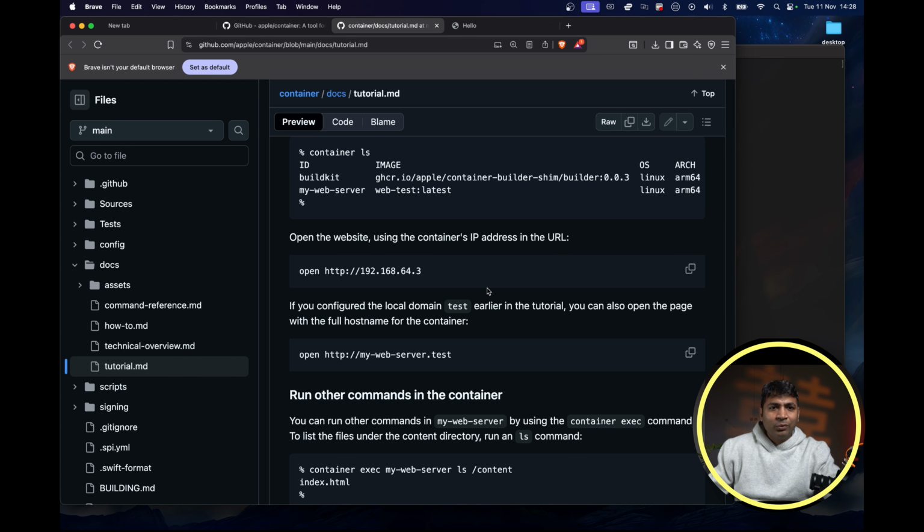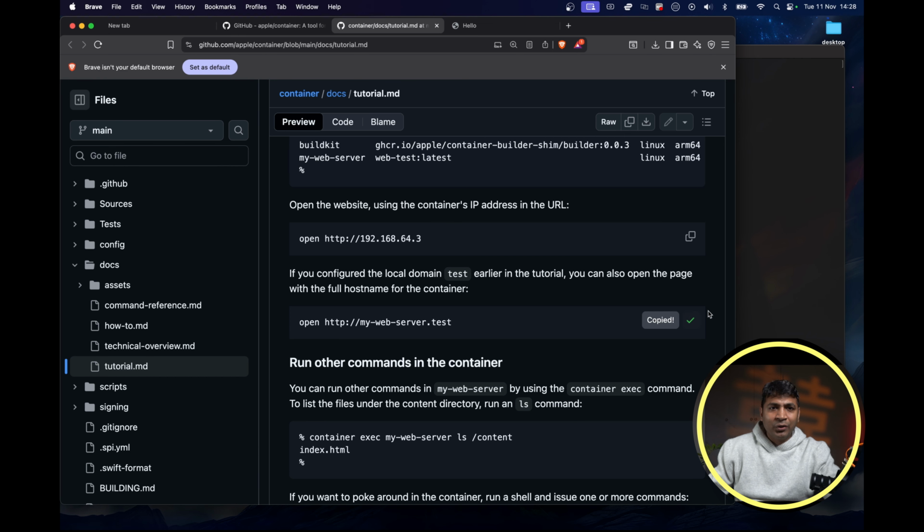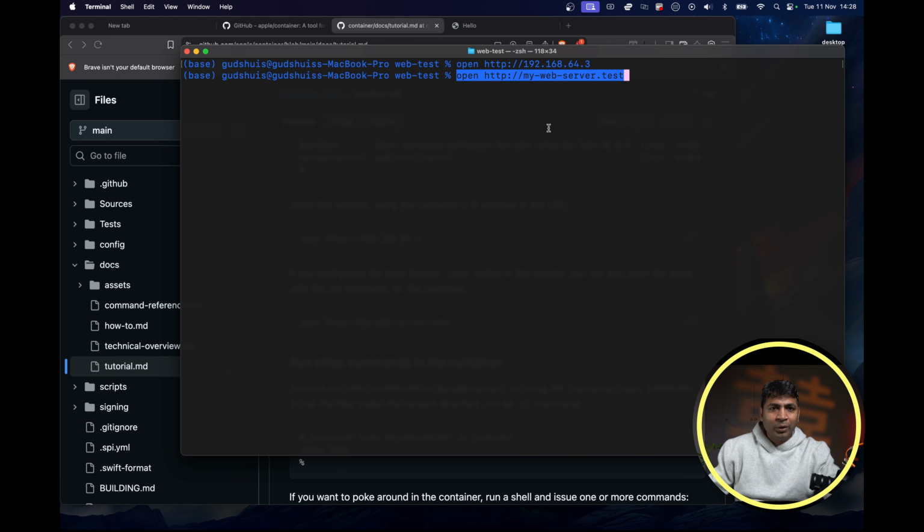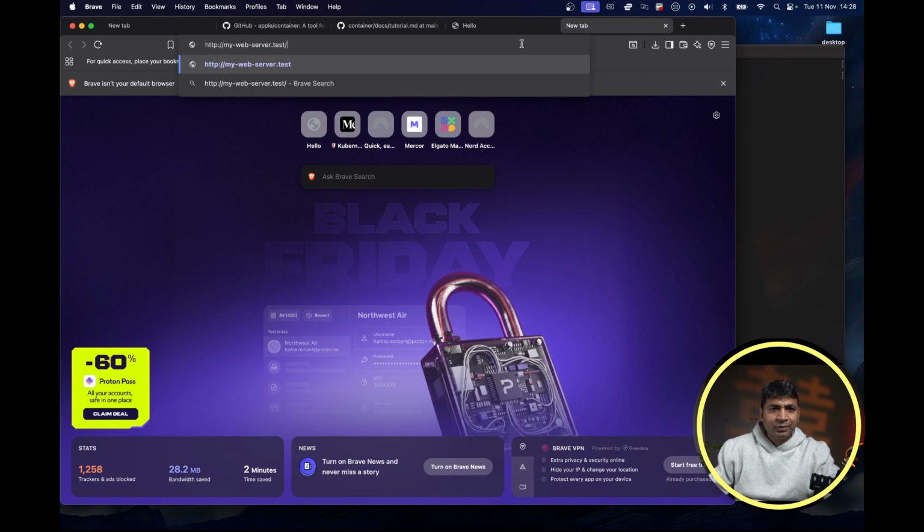So now we're going to do the same activity by opening it with HTTP and my web server.test as well. So there's an issue, so I'm going to open it in the web browser itself by pasting it directly into the web browser.